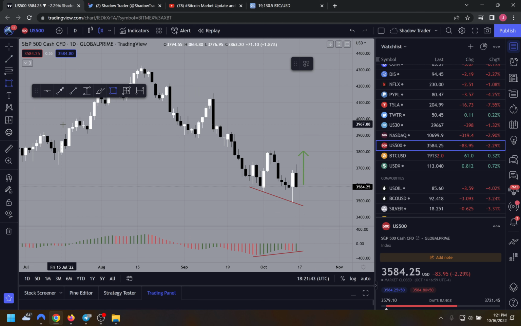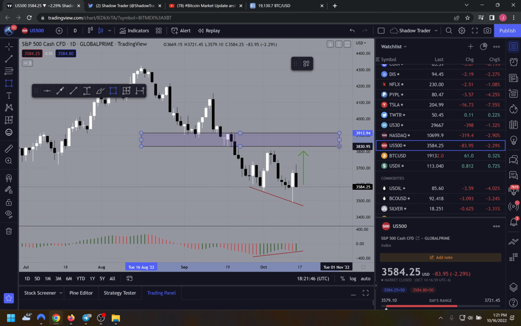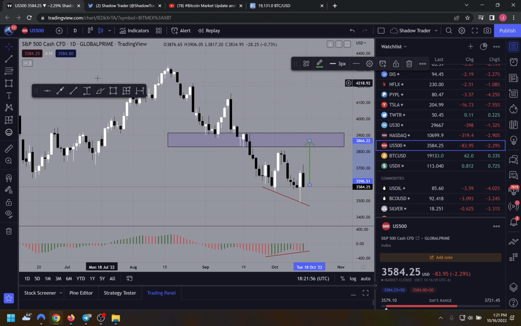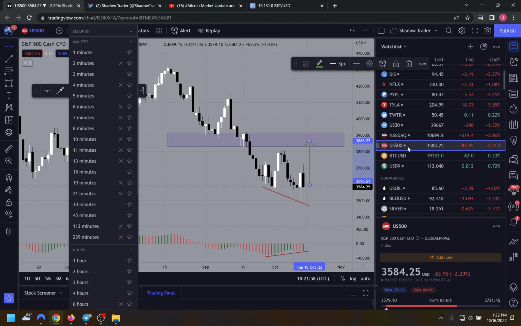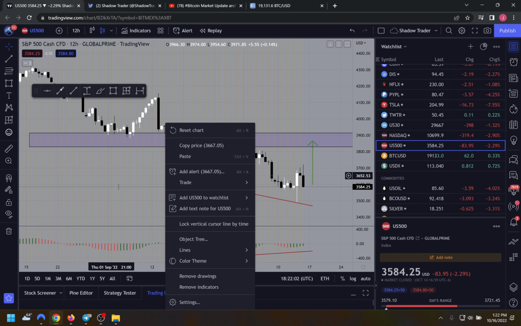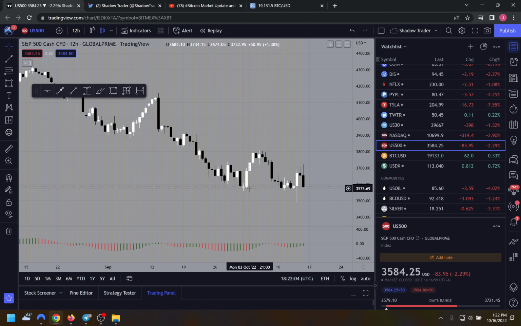Somewhere in here, maybe, would be my targets for the week. Take profits on the way up, raise your stops, and so on and so forth. So yeah, US 500, and Bitcoin follows US 500, so that's looking good. Continue zooming in. Reset the drawing chart. Same thing.